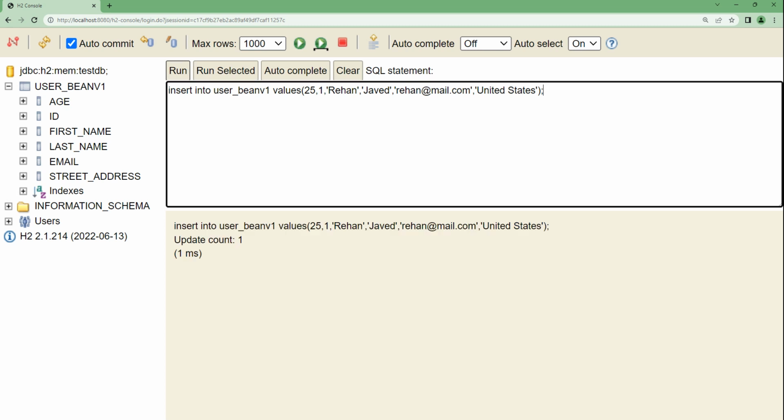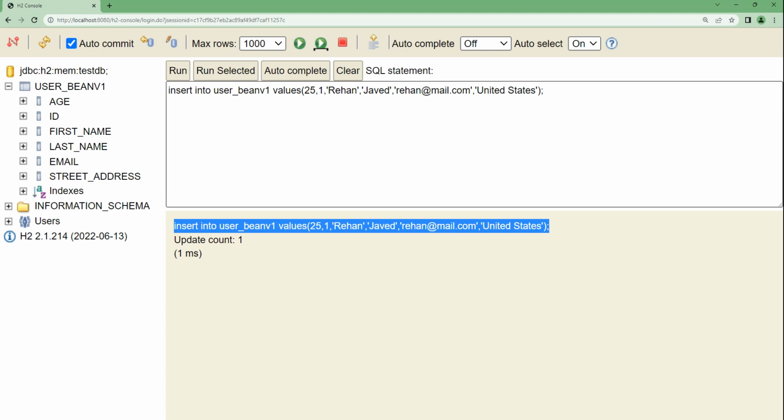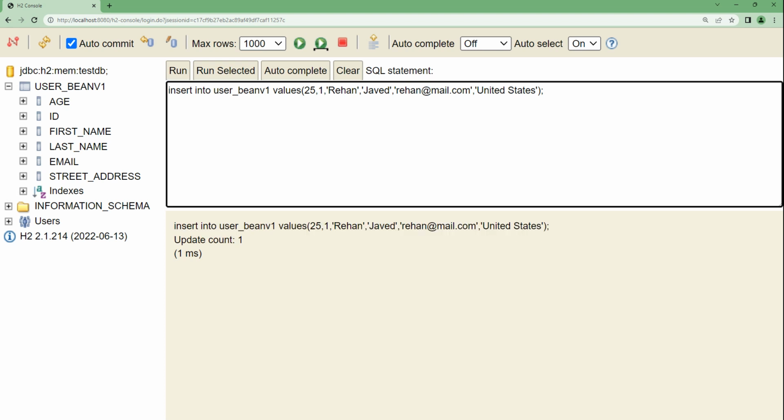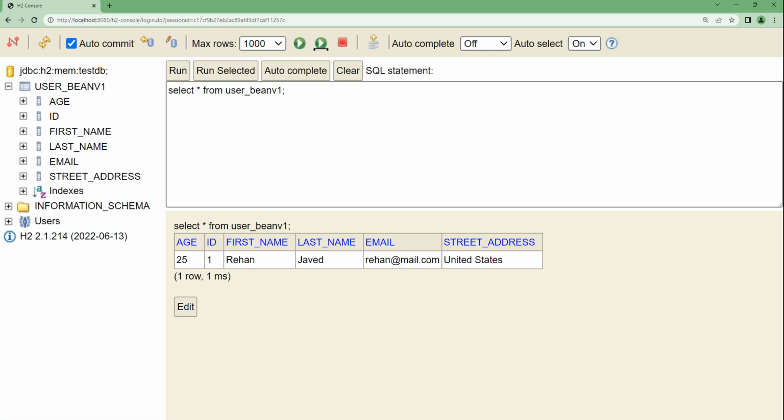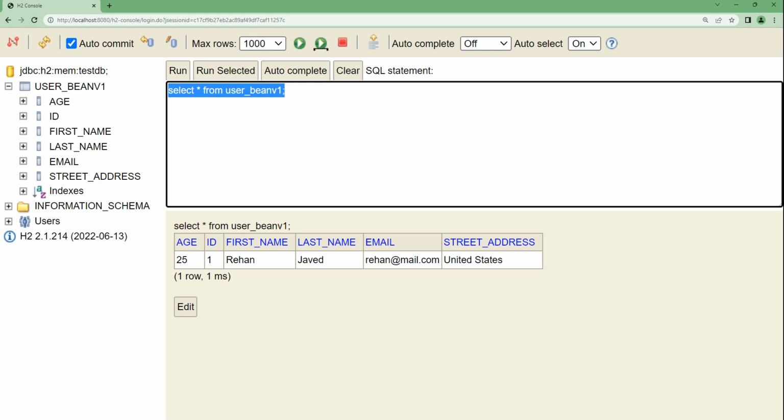Okay, so when we run this query, it says that the query is executed and update count 1, so it is updated. Now we will run a query which is select star from user bean v1 and run it. Okay, so you can see that we have an entry here, and we have the age 25, an id, the first name, last name, email address, and street address. Now I will create one more entry. So we have some hard-coded database data. We will use it in our next lecture, in which we have to get our resources from the database.